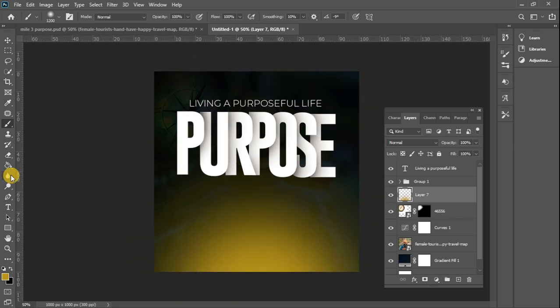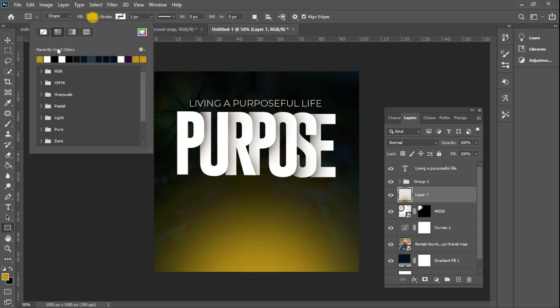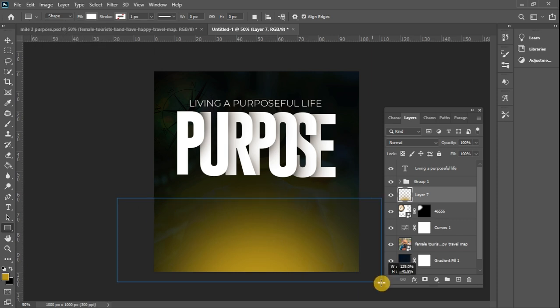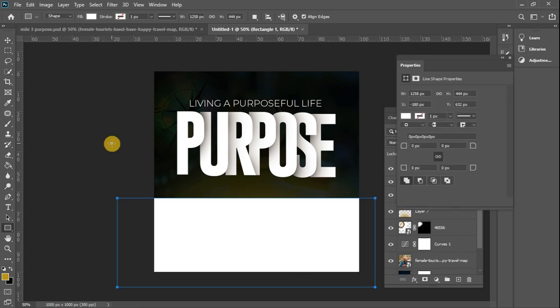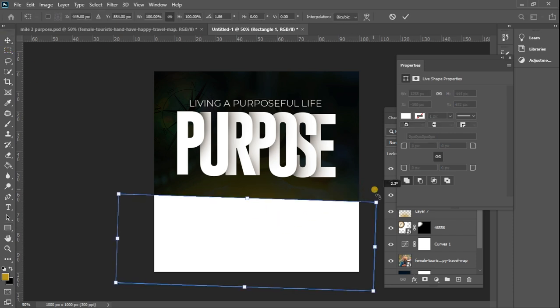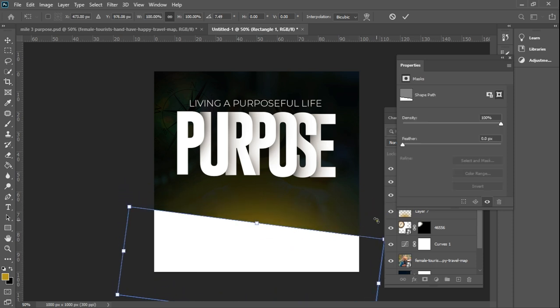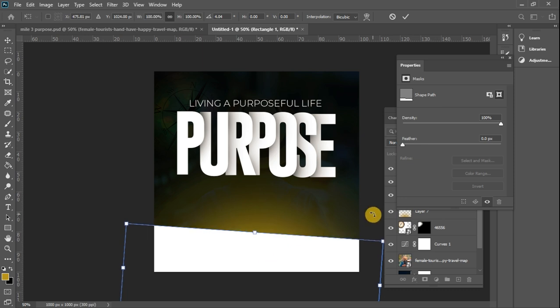Okay, once that is created, I'm going to use my shape tool, rectangular shape tool, change the color to white, and I'm going to create a rectangle like this. Once that rectangle is created like that, I'm going to transform it, Ctrl T, rotate it down like this, and I bring it down here. We don't want it to be too slanted. I'll just position it somewhere here like this.